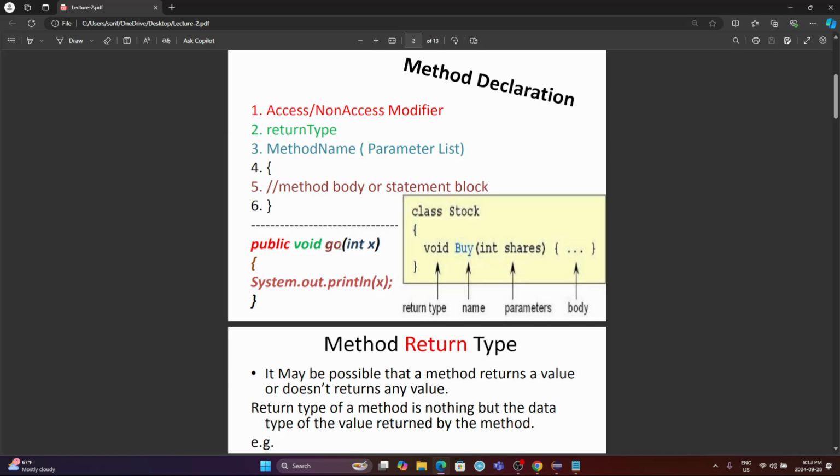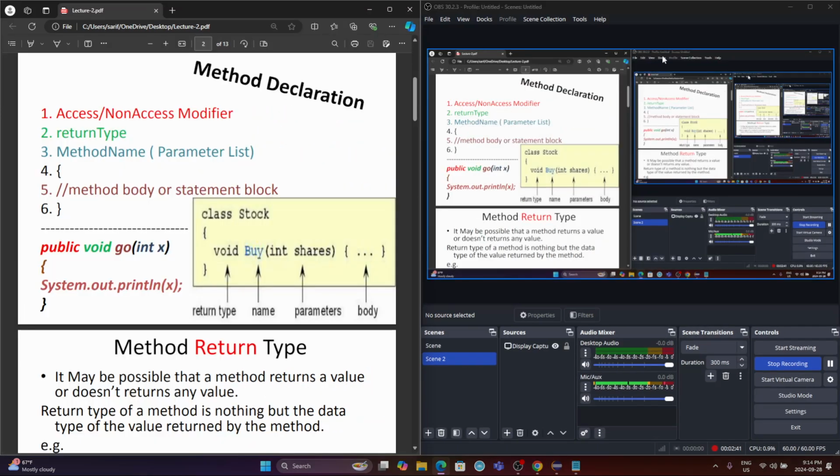Then there is the method name. This is the method name, like go, and then this is the parameter list. Your method could have a parameter list, like variables with a data type, one or multiple. It's totally up to you and depends on how you need to develop your method, or it could even be empty. And this is the body of your method. Let's see an example.